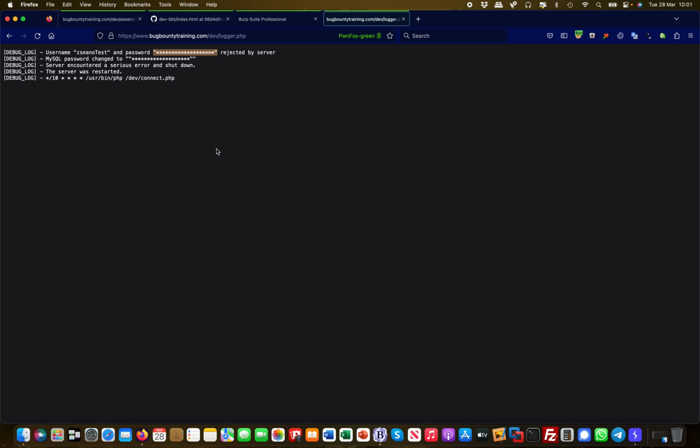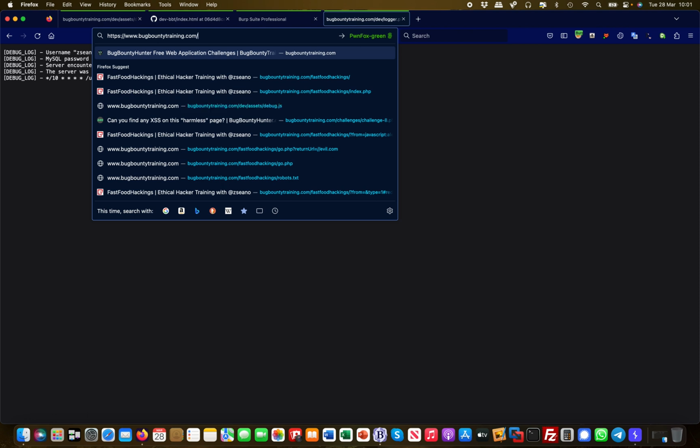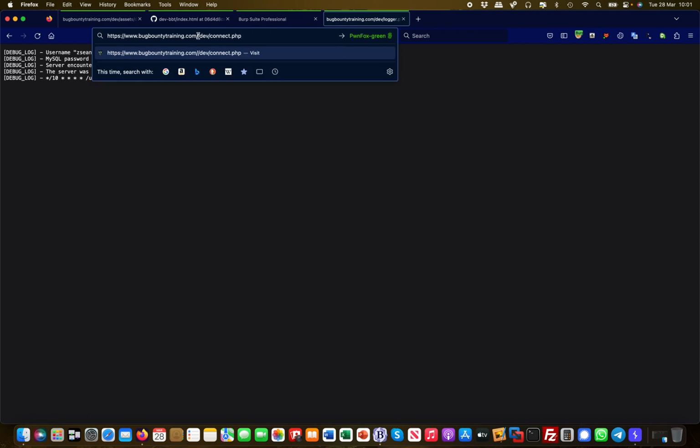My secret password was recently changed by the looks of it. And then I get another couple of paths here. This one looks interesting again. There's a connect.php. So let me go to the connect.php and see what's in there. So you see, this is always a step-by-step process to analyze the whole application. And there we go. Now we have our full informational leak.